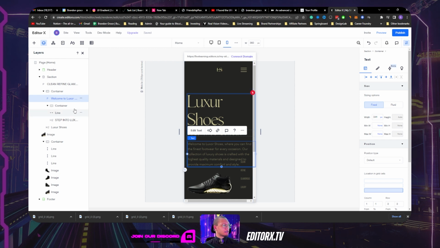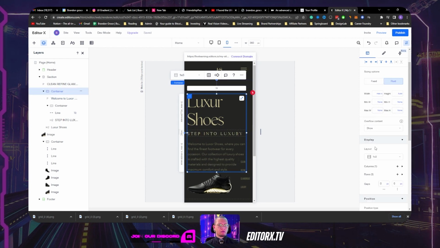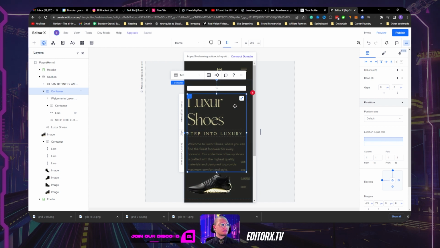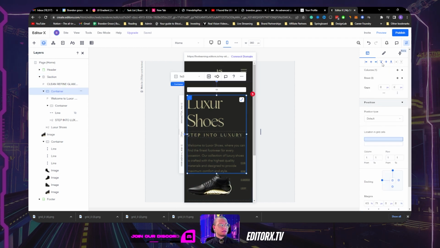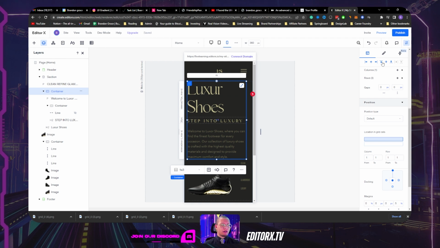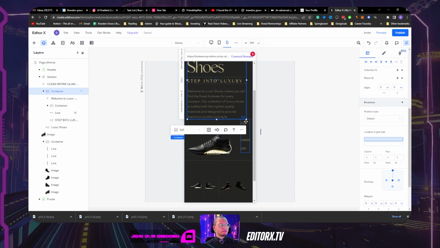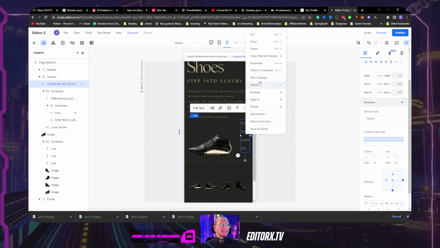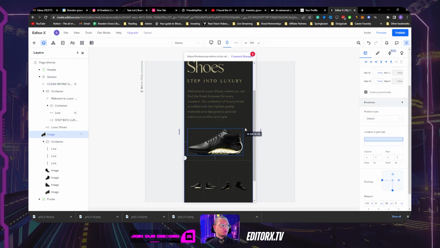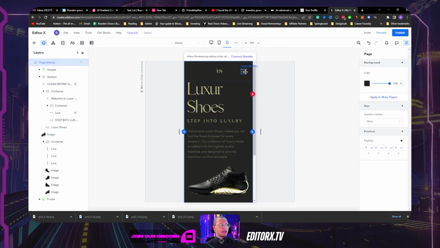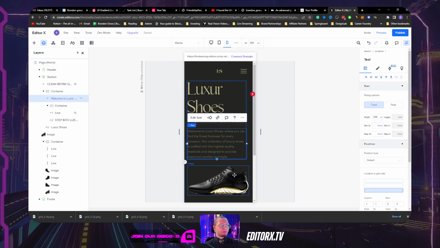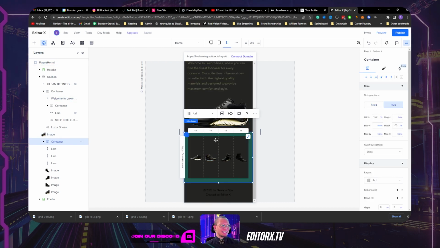Our paragraph here is looking good. We might squeeze this a little bit. I'm just going to pull it in just like that. We're going to make sure this is in the top here. We're going to align it to the top. Use our arrow keys to push it down if we need to. We are not going to display these because we want room for our shoe. Okay, so we have luxury shoes, step into luxury, boom, boom, boom. We have our shoe. Now this is an area where we can make these vertical.